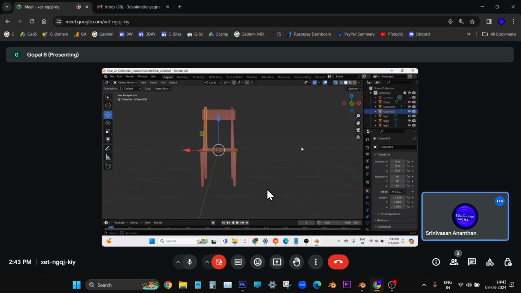Okay. You have to duplicate also. Select the top object. Top object. Press frame selection. You got the keyboard today or no?